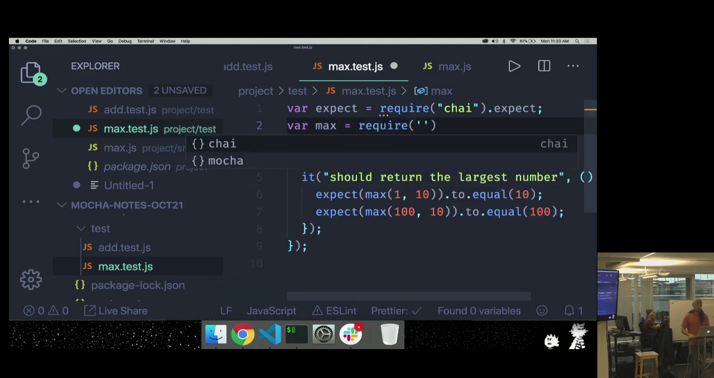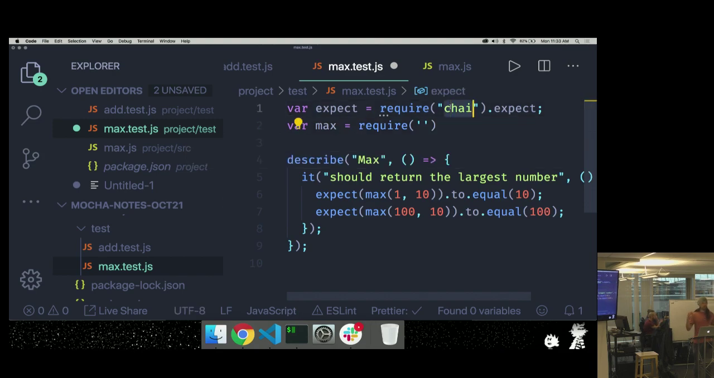Now, how do I import a file that I created? Because with chai, it was really easy. It knows that these libraries I install, it knows to look at them in the node modules directory. So if I don't give it a relative path, it goes and looks in node modules. But now I need to import a file that I created.